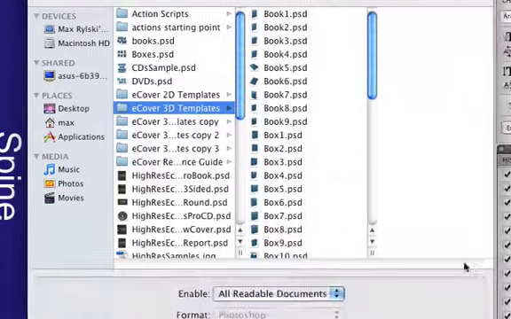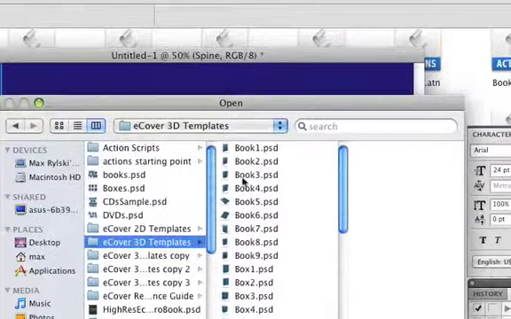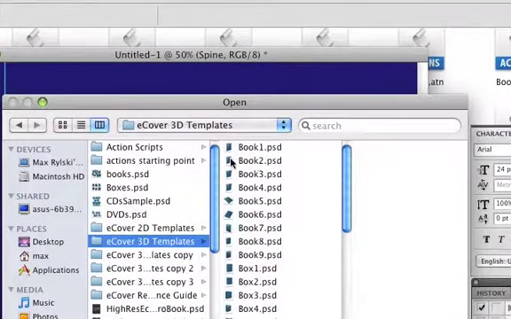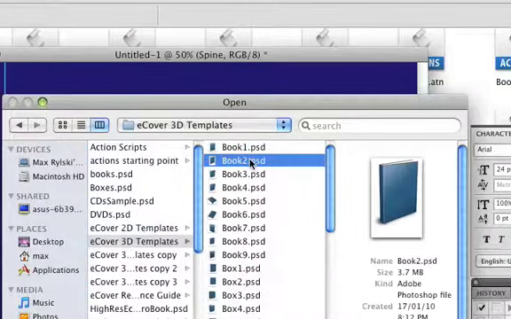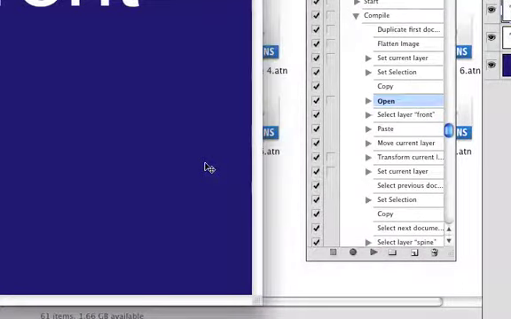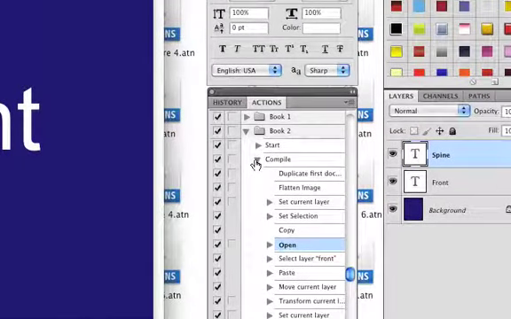This is pretty simple. Each action script will have a matching 3D template. So say the action script is named Book 2, then you go to the eCover 3D templates folder and find a matching template, book2.psd. You click on that and you hit open. You have to do this for each action script. You only have to do this once. The next time you use the action scripts, they will save the open command that you just did, and you don't have to do this anymore. So you only have to do this once before you start using the action scripts.